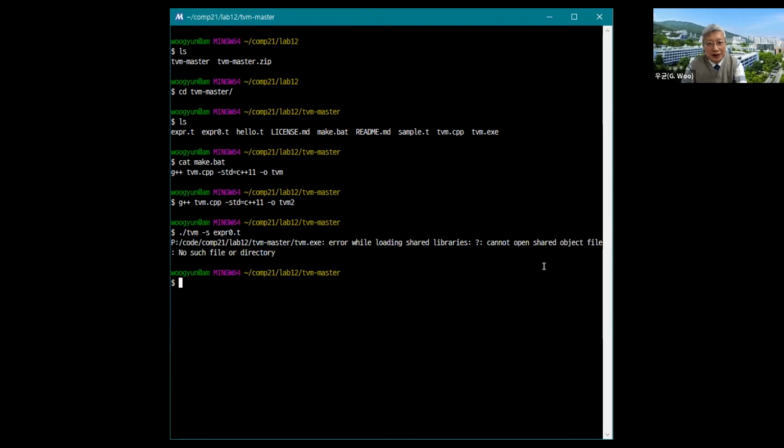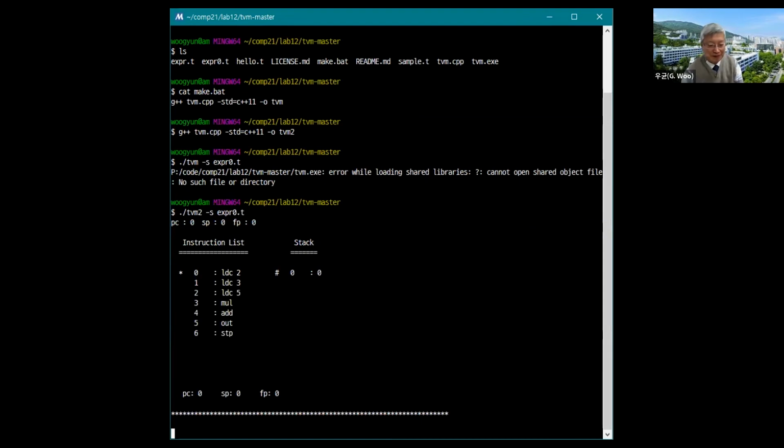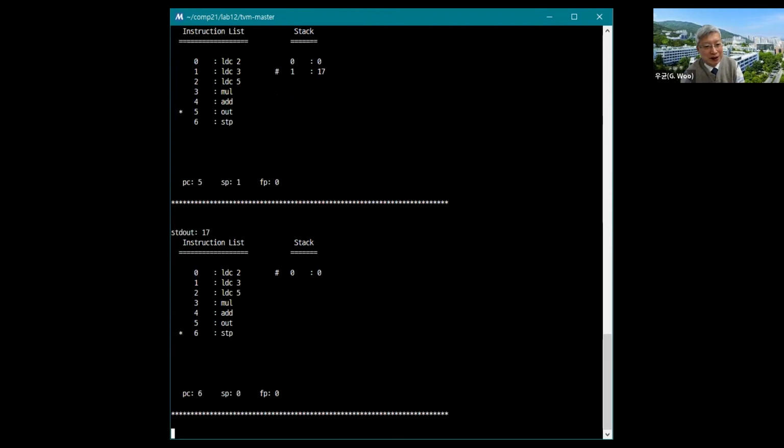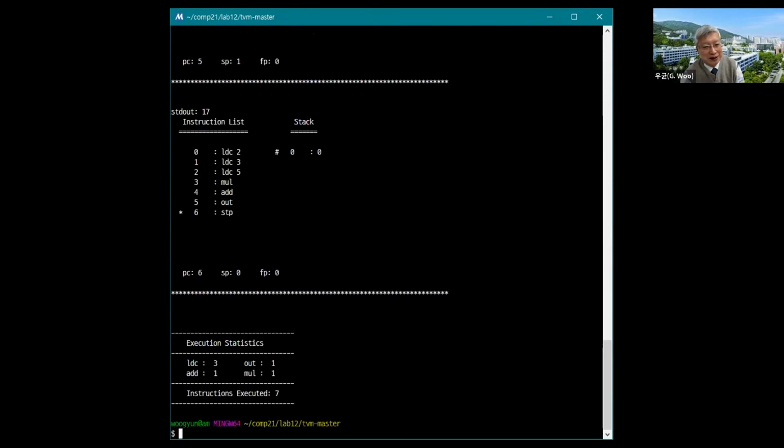Cannot open shared object file. It seems not working in the MSYS terminal. Sorry. I have to do that in the TVM2. Sorry for that. Okay, it seems fine. 2, 3, 5, 15, 17. Output is 17 and instruction statistics. Okay. So any questions up to here?